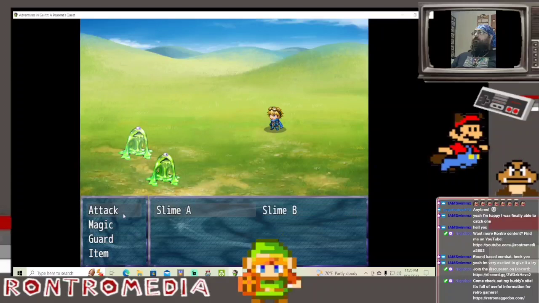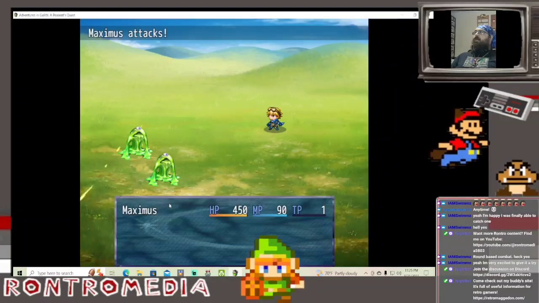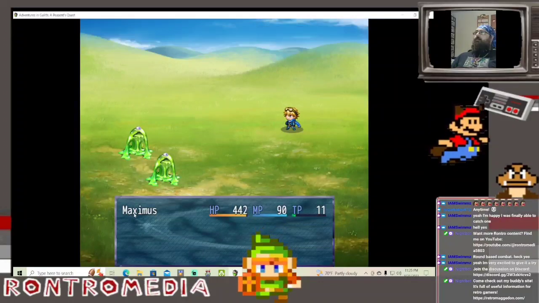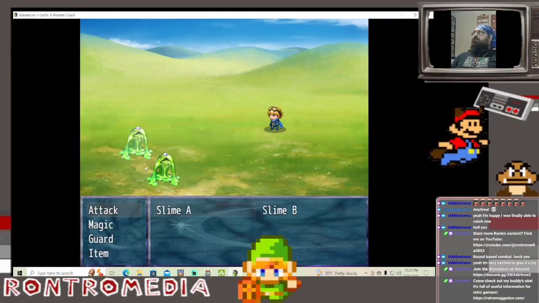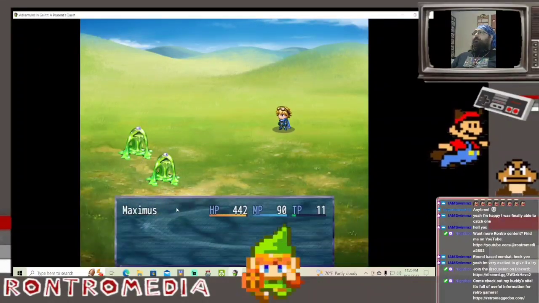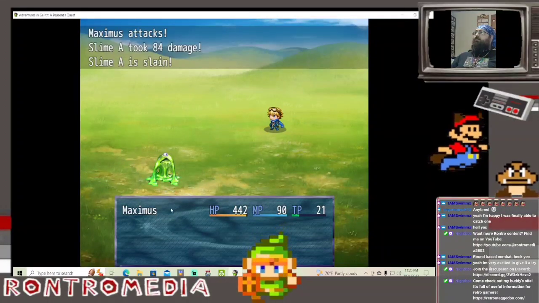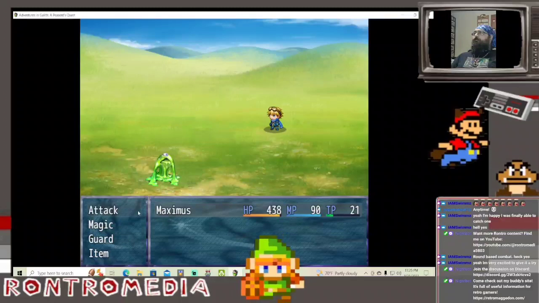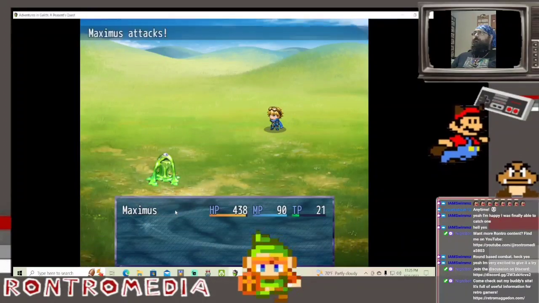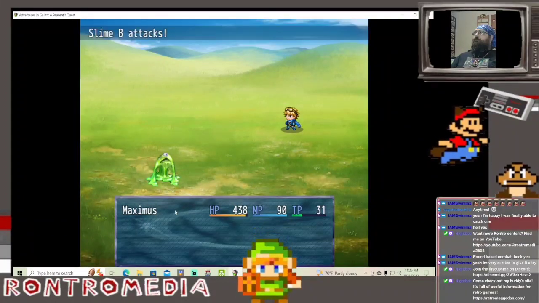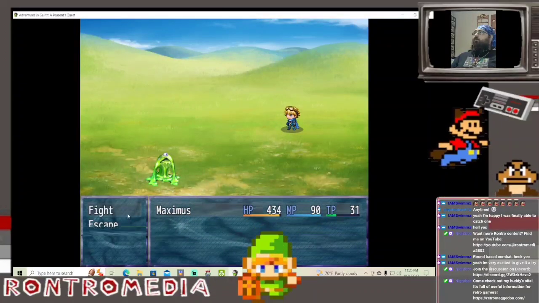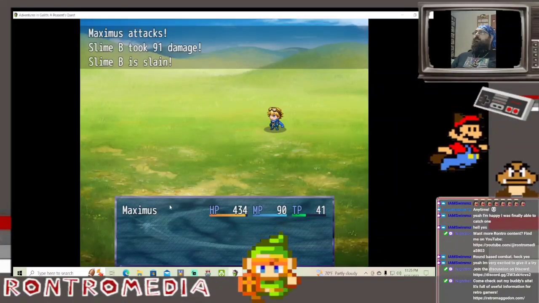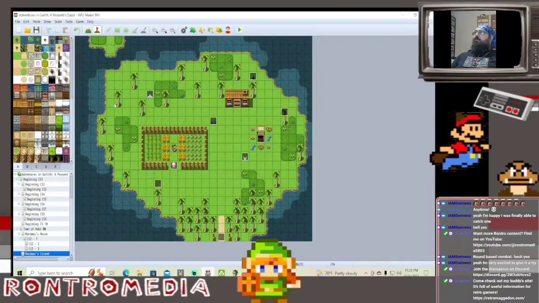Alright, so now we are ready for combat against these slimes. Let's see how it goes. Oh, look at that. Now, see, I feel like the equipment and stuff is just too powerful. Maybe not the sword, but the armor, maybe. So maybe we could back that off a bit.